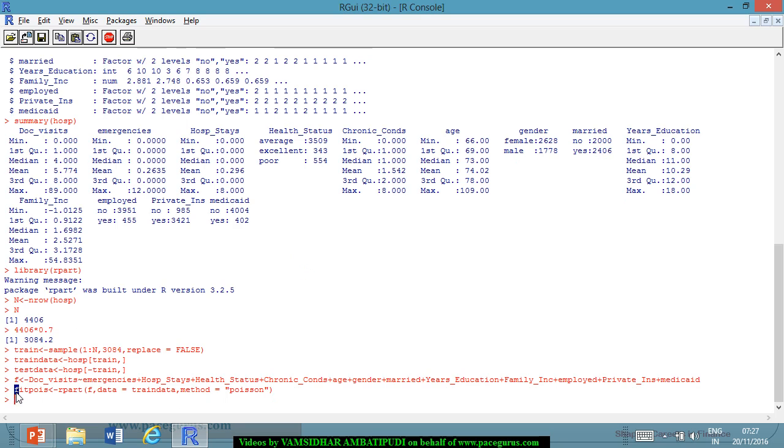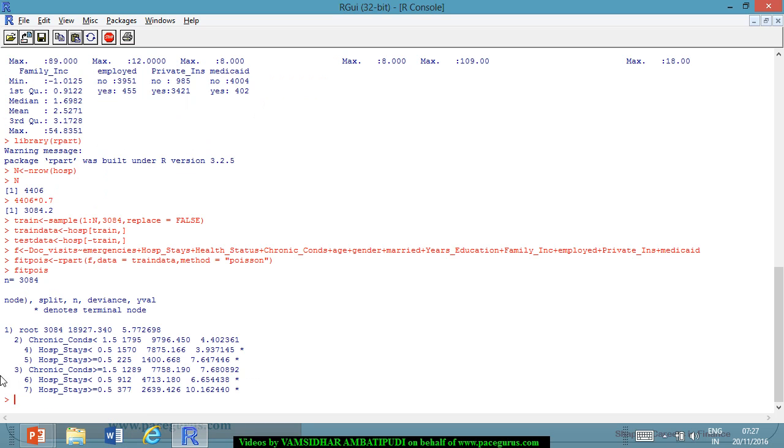If you want to check what is there as a part of the model, you type fit poise. So there is a kind of splitting that is happening, which means we have done some good job. Chronic conditions less than 1.5. That's the first layer of split. Right now, if you see what has come as a part of the split, first initially we have the node number. So node number 2. The split is chronic conditions less than 1.5. So having 1 or 0 chronic conditions.